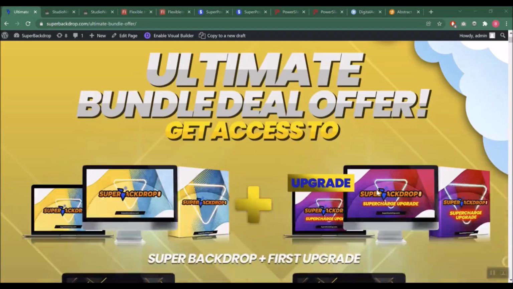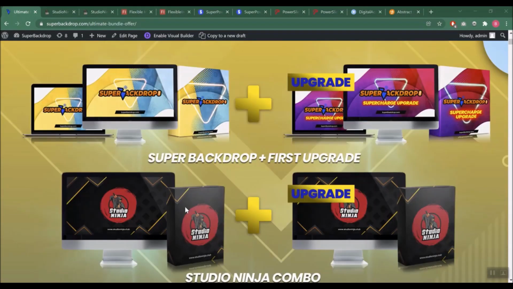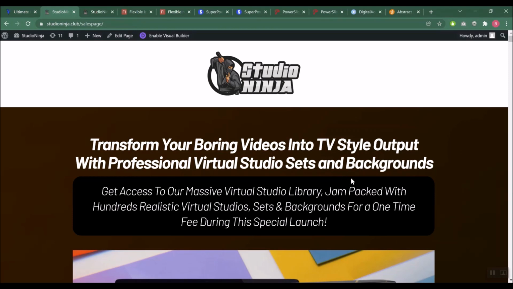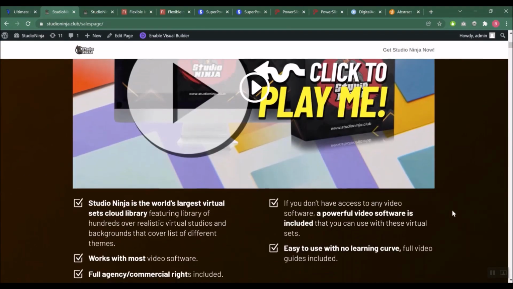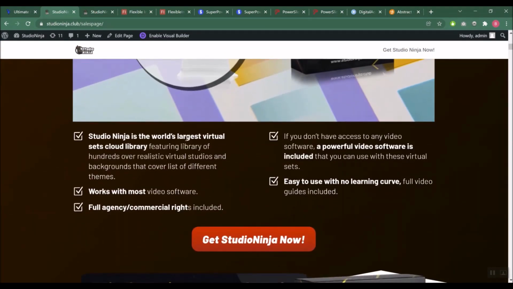And the next product that you will be getting access to will be the Studio Ninja Cloud Library. Now, the Studio Ninja Cloud Library, let me show you the sales page for it. So the Studio Ninja Library is basically a massive cloud library of virtual studios and also virtual backgrounds. Okay, so what you'll be getting inside the Studio Ninja is access to the world's largest virtual sets cloud library, featuring hundreds of realistic virtual studios and backgrounds that cover lists of different themes.